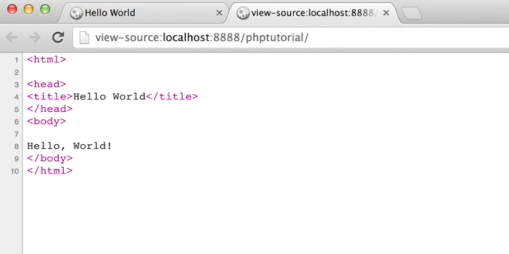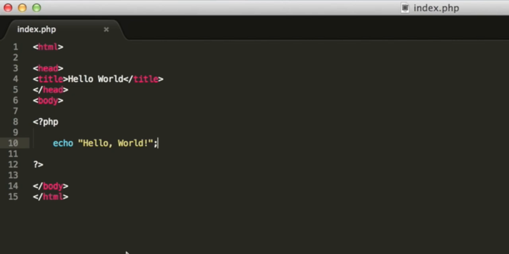The user can't see these PHP tags. They are executed on the server. The output is put in the HTML and then sent to the user. So echo outputs something to the screen. Very useful command. Don't forget the semicolon.